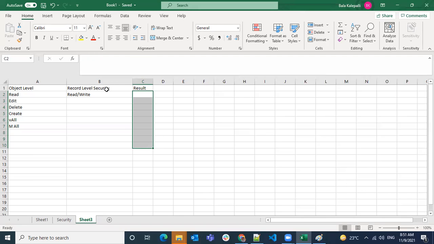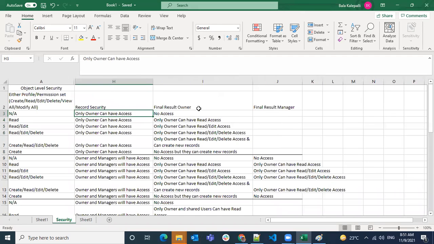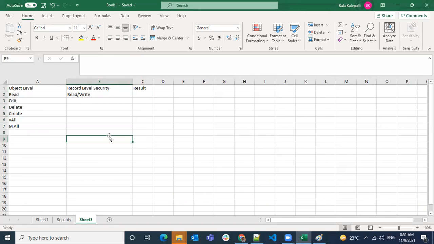So this is what is going to be defined with all your record level securities. Okay. Any questions here?